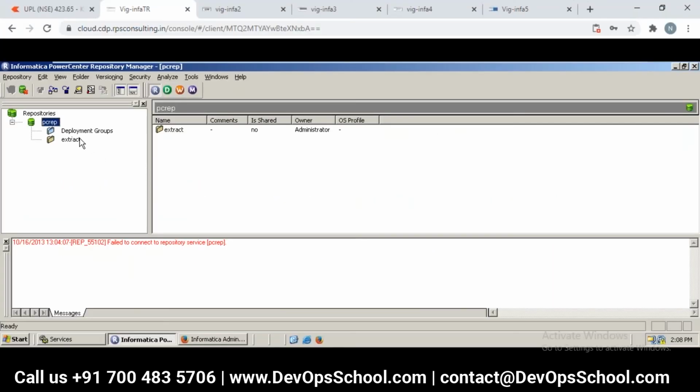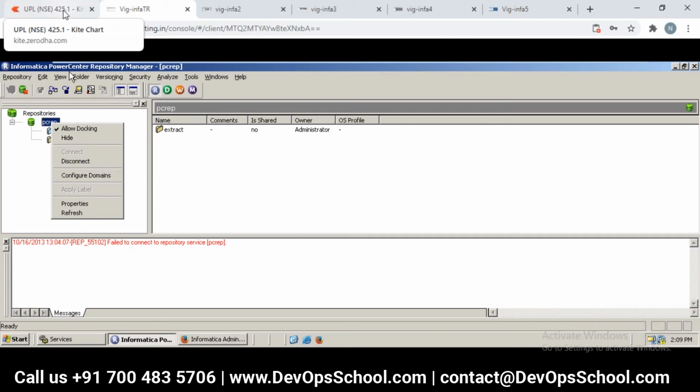So what we need is to open the repository manager, right click and say connect. You can see connect here, all of you. I'm not able to connect to PC rep. What is the message you're getting, madam? Failed to connect repository, the same thing.